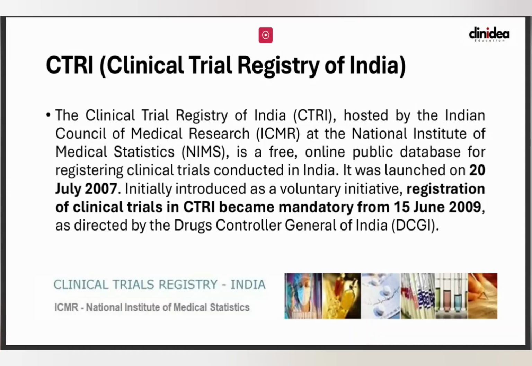And it was launched on 20th July 2007. So since 2007, India has had a formal system to record and monitor clinical trials. This helped bring structure and accountability to clinical research in the country.